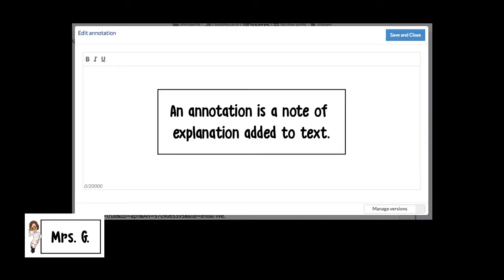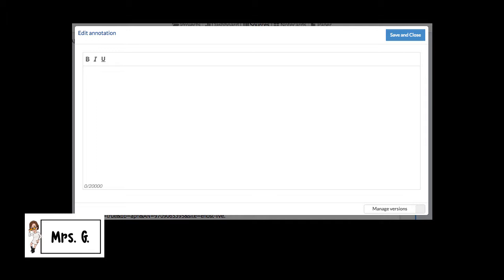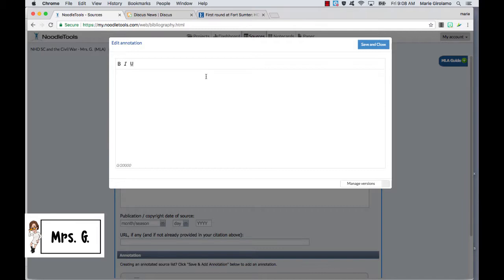An annotation is a note of explanation added to text. So an annotated bibliography is an explanation of a source that you used. The explanation should inform the readers as to why your source was valuable in your research and how the source was used. Typically, an annotation is anywhere between 2 to 4 sentences in length.